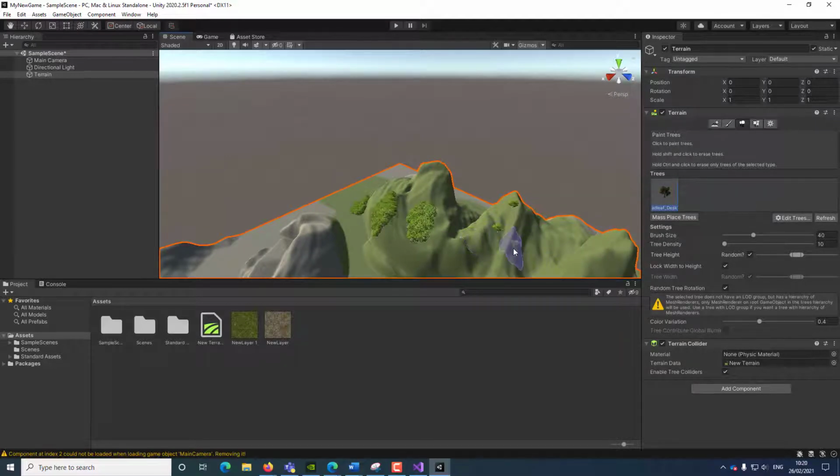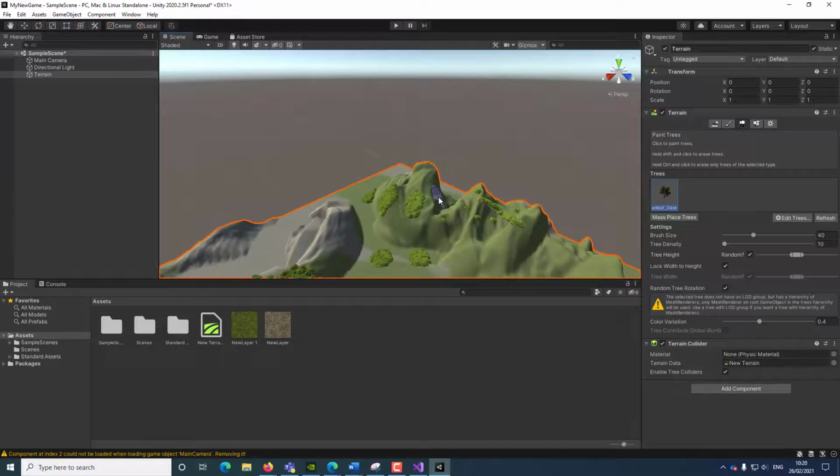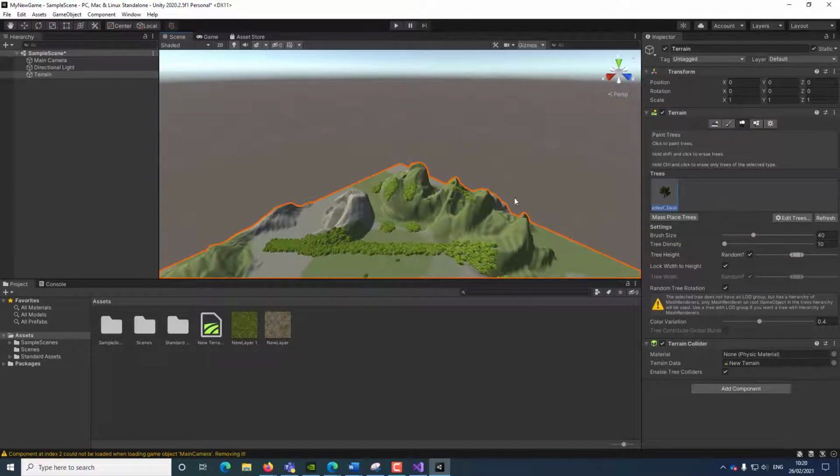So here, if I single click, I'll put a single tree. If I click and drag, I'll put multiple trees. Okay. If you change your mind and you want to take trees off, hold the shift key down and then click and drag, and then the trees will disappear by holding the shift key and clicking and dragging.